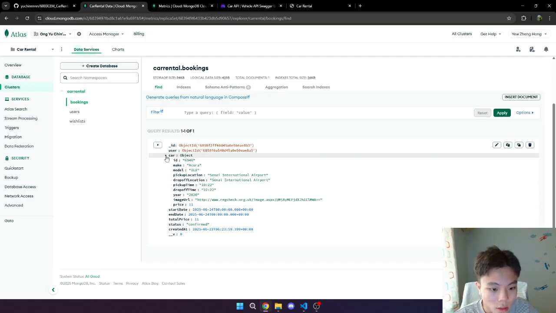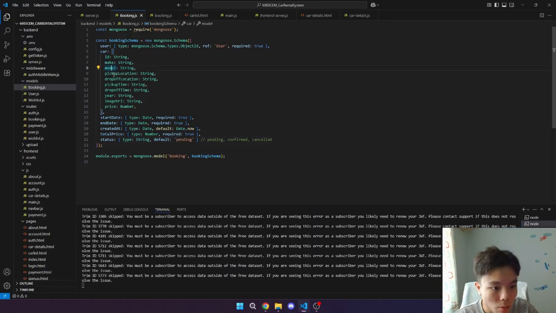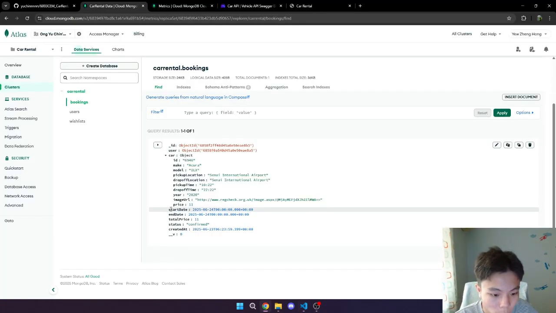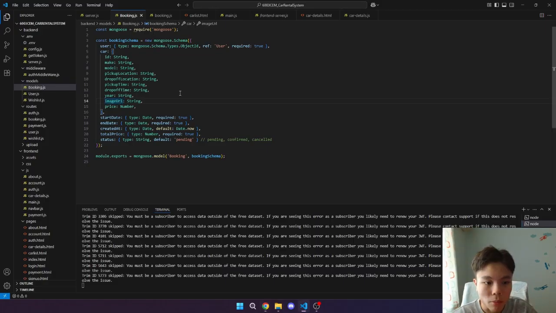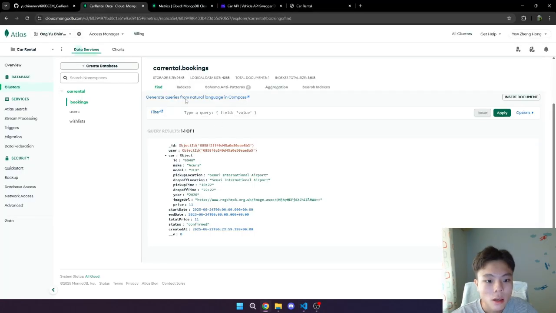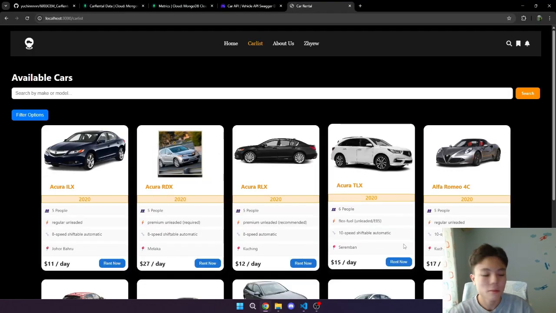It has a car object. It stores the ID, make, model, pickup location, pickup time, year, image URL, and so on and so forth. And then also the start date, end date, total price, and the status has become confirmed. And that's all for my part. Thank you.